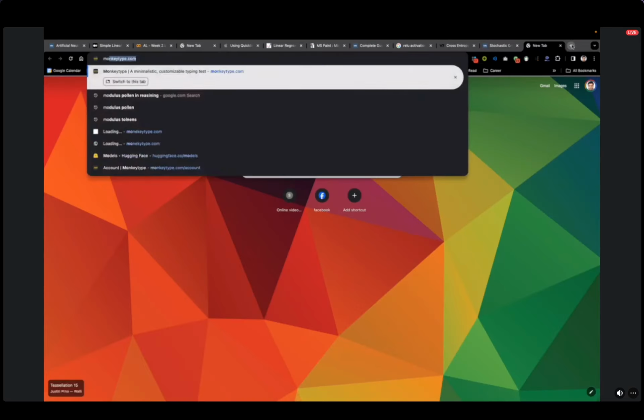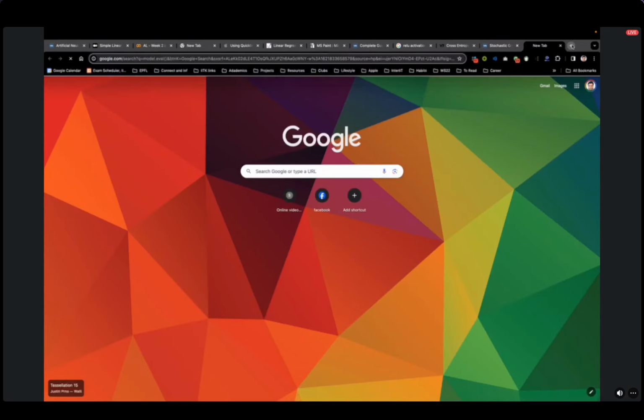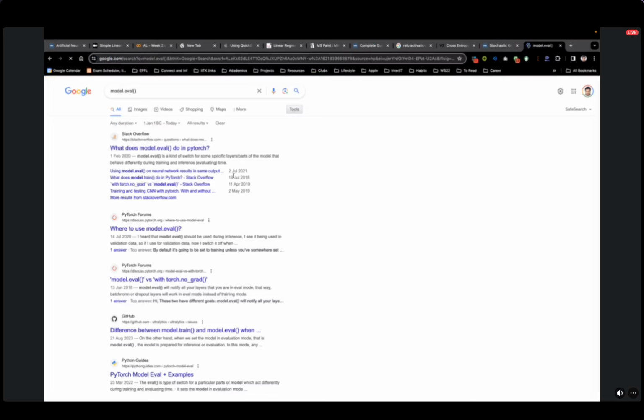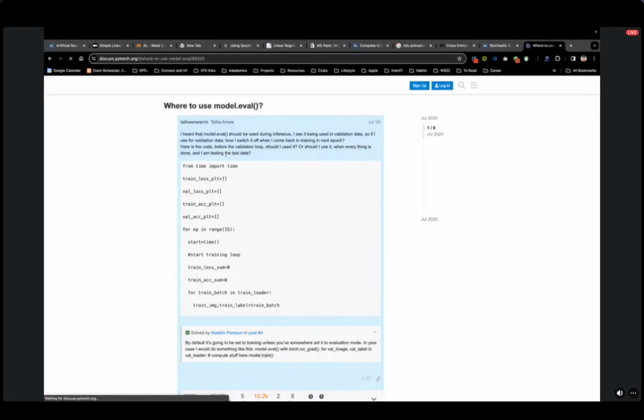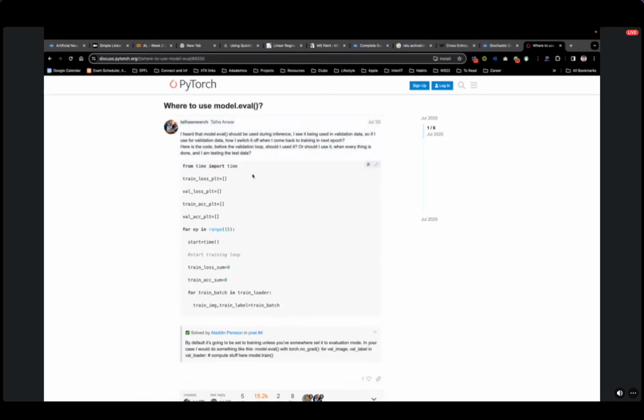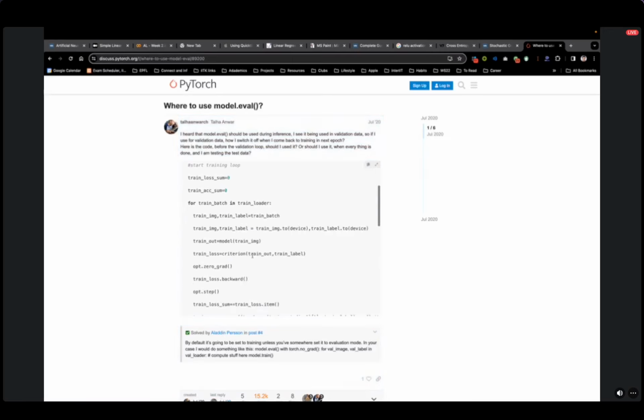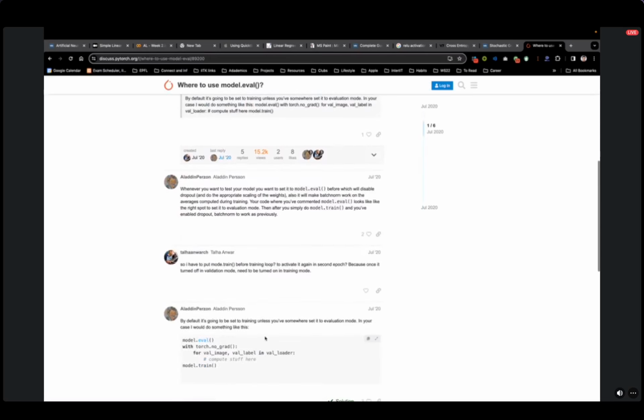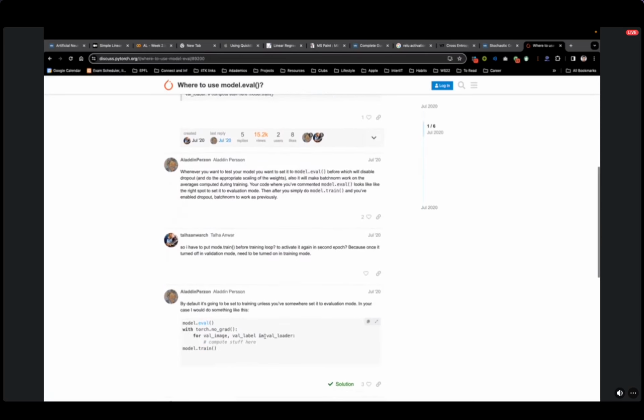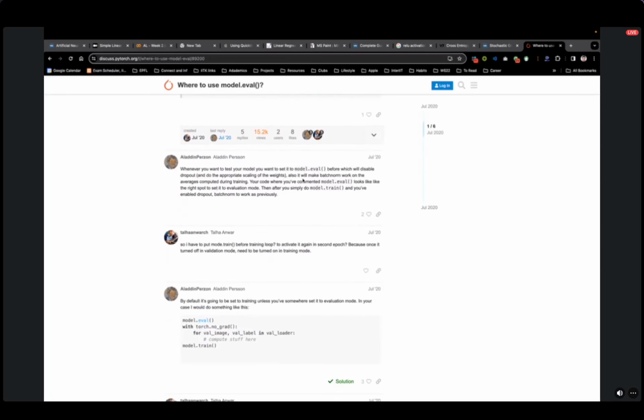I think this is used so that it will disable dropout, and also make batch norm work on the averages computed during training.